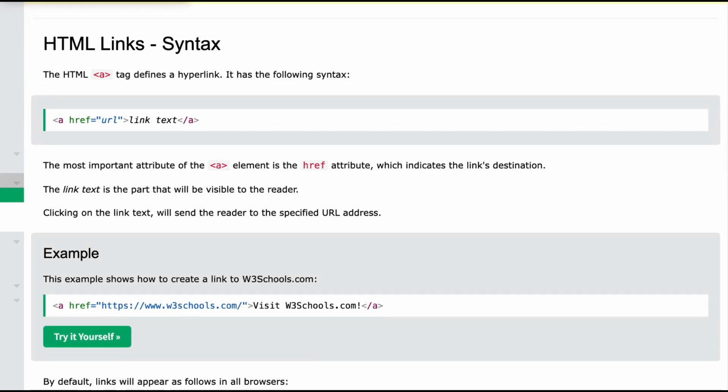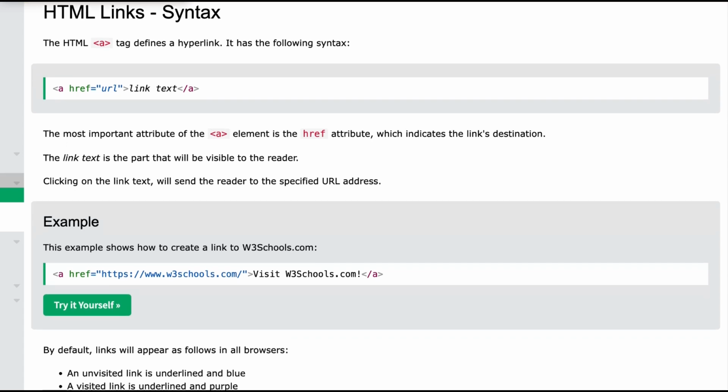The anchor tag defines a hyperlink. It has the following syntax. Start the anchor tag, then href, pass the URL, your web page link. Like this is Home and home.html. You can pass home.html, and whenever you click on Home, you will be redirected to that page.